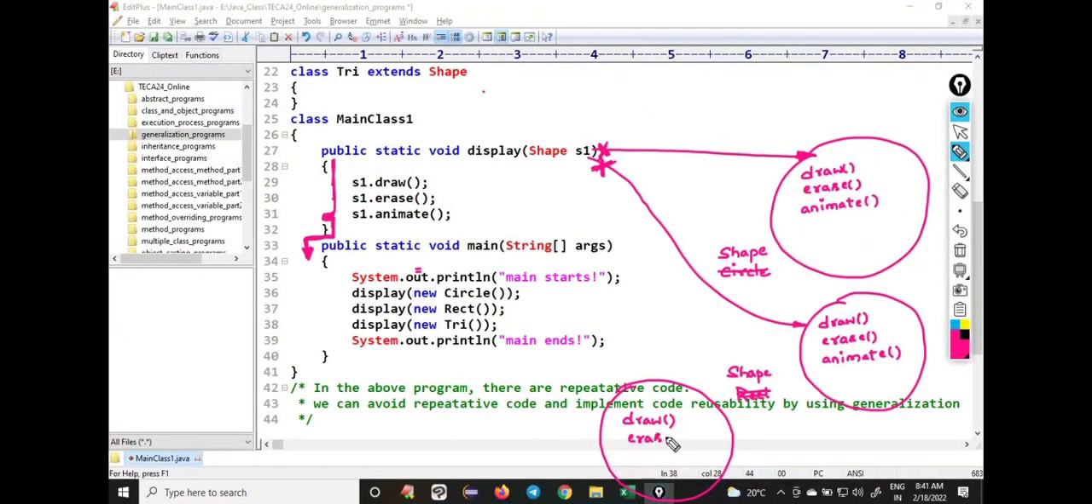Load erase. Load animate. Nothing to load from subclass. Return the address. Object is triangle. Because of implicit upcasting, the triangle object is converted to shape. Last job of new, return the address. The address will sit in a variable S1.